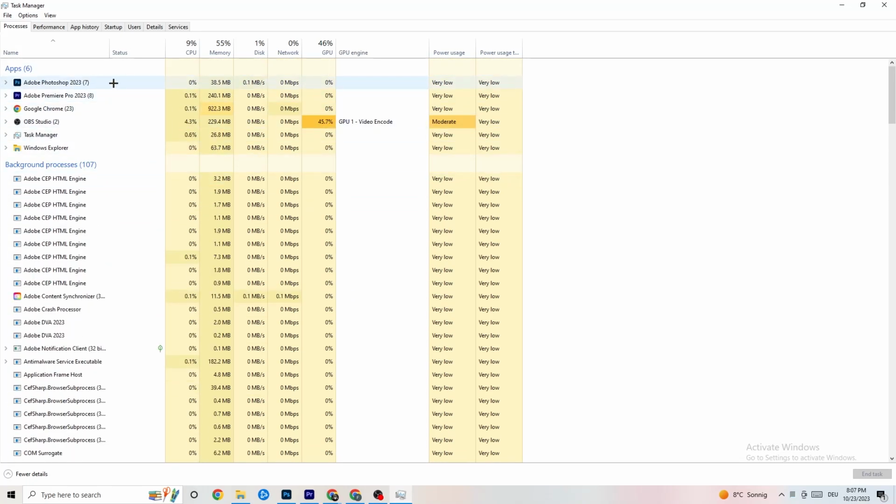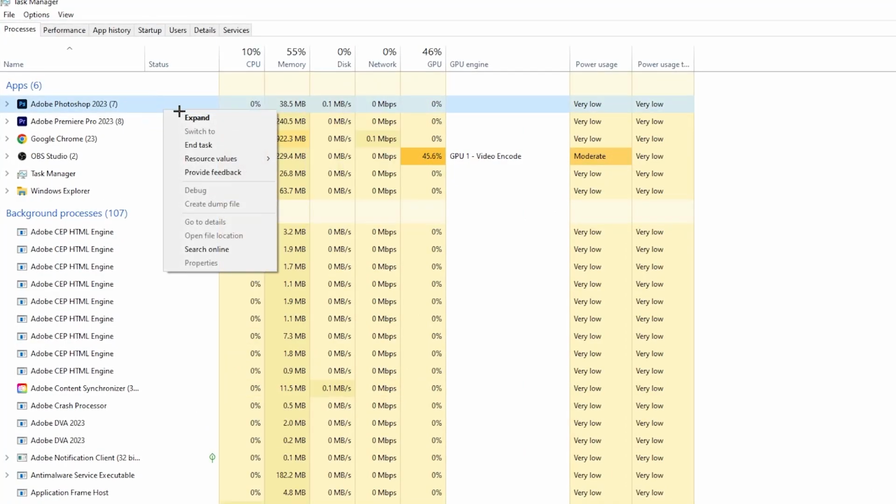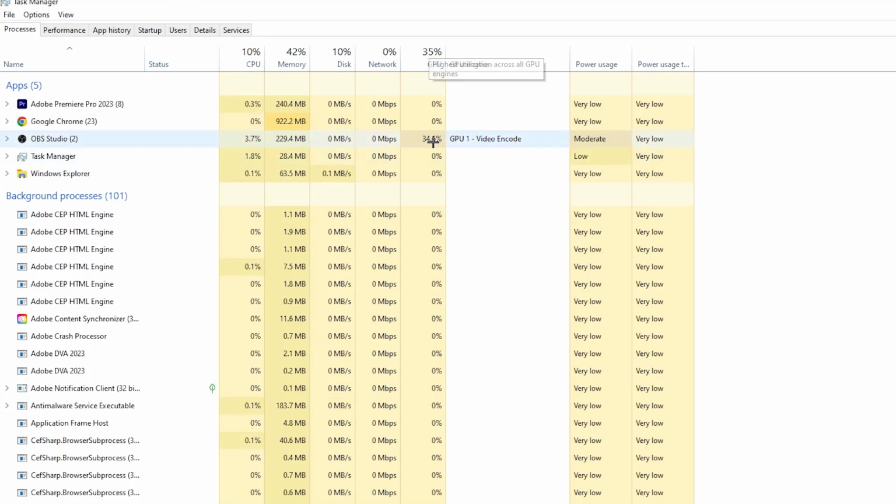So you're going to right click it. For example, for me it's Photoshop, I don't know. Right click it. Go down to end task, and this will end your task. So you're gonna repeat that for every single program which has too much CPU usage. You see this like darker yellow, or could also be a red, and you're gonna end them.